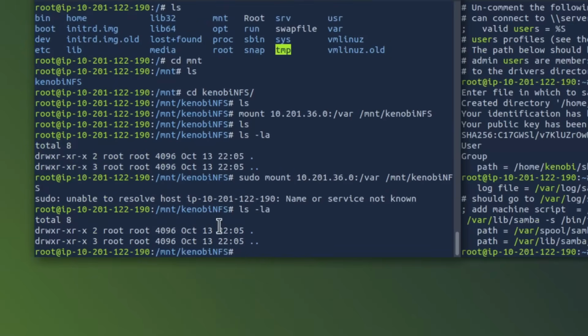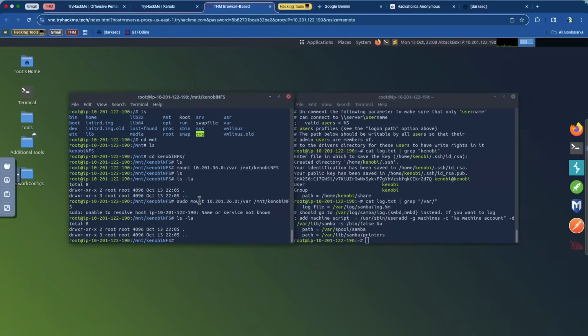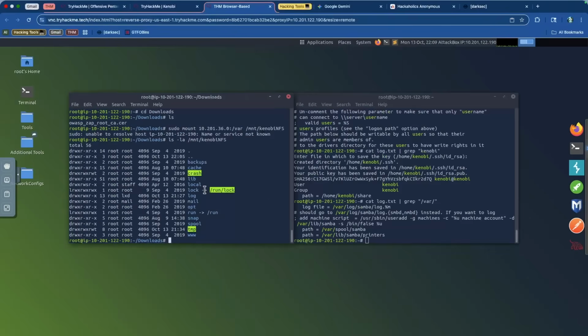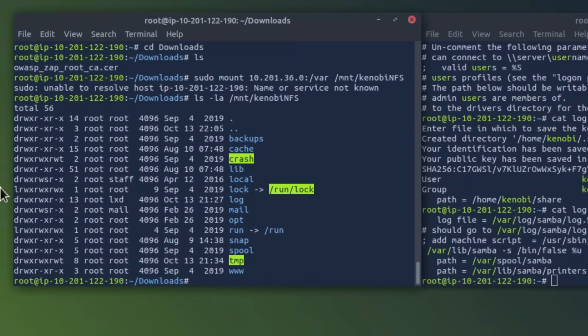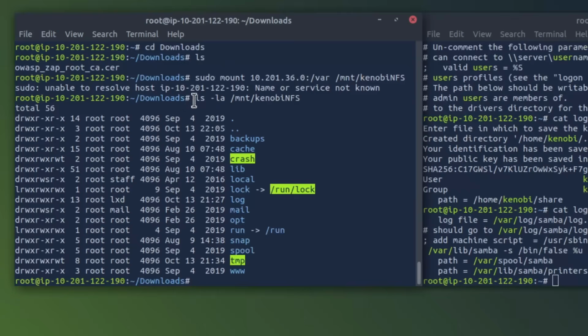Now I'm concerned that I did something incorrectly. Okay, let me troubleshoot. Okay, so it's quite odd. The ls -la would not work while I was in that location, but I just transferred myself to my downloads folder and ran ls -la one more time. Even though when I ran sudo mount again, it still gave me that unable to resolve error. However, now when I do the ls -la from the downloads location, it actually gives me the contents of my mount, which is kind of odd, but whatever.